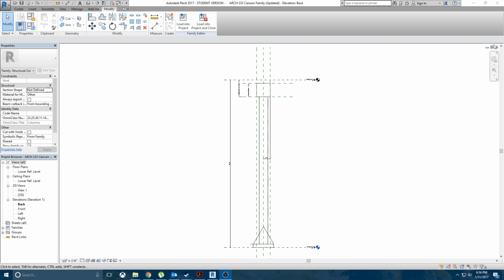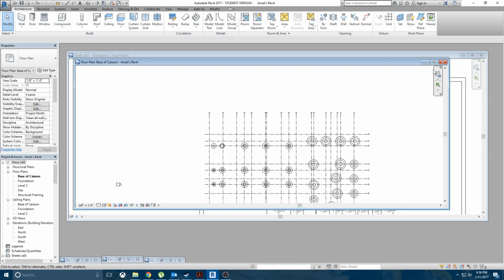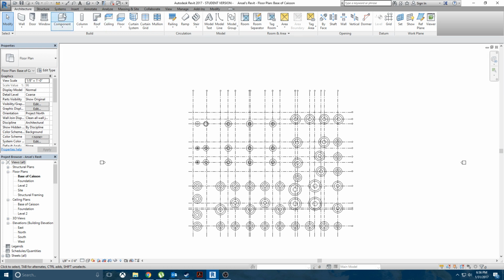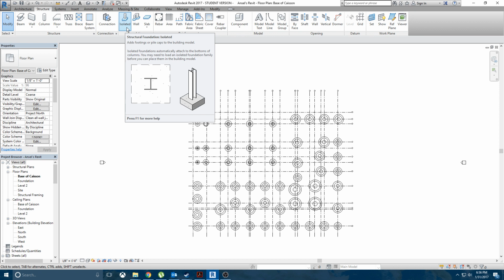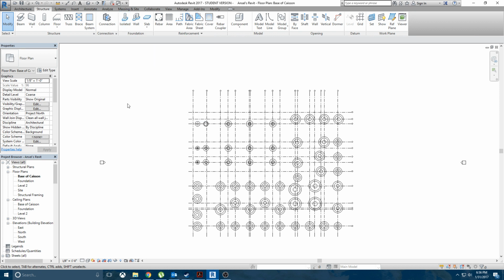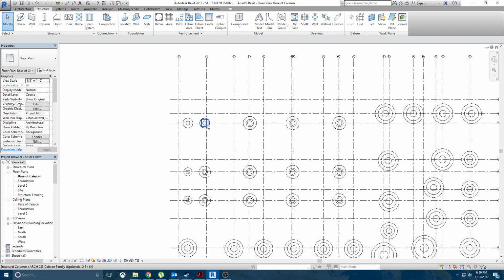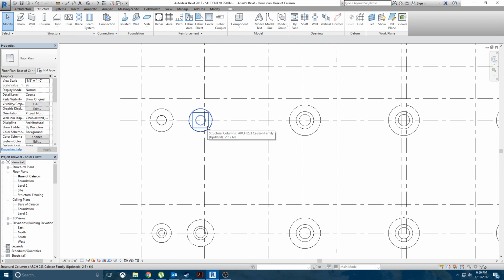So I believe the normal way of doing this is to go to structure and go to isolated and then load in the pile cap. But there are some problems when you do it that way, and what we discovered is that the rectangular pile cap ends up being on the bottom of your caisson, and that's not what we want. This issue revolves around the way that this caisson family was created.